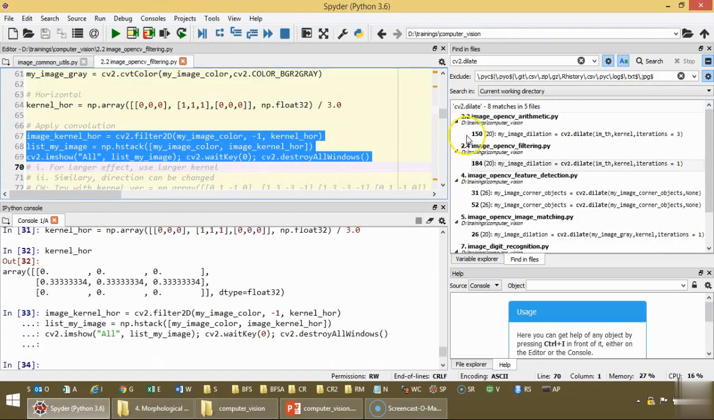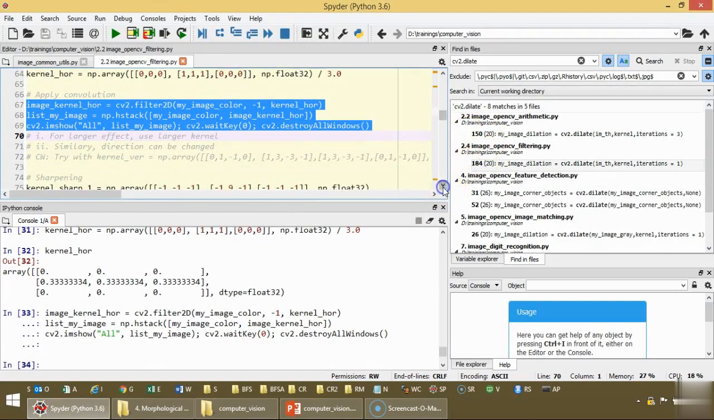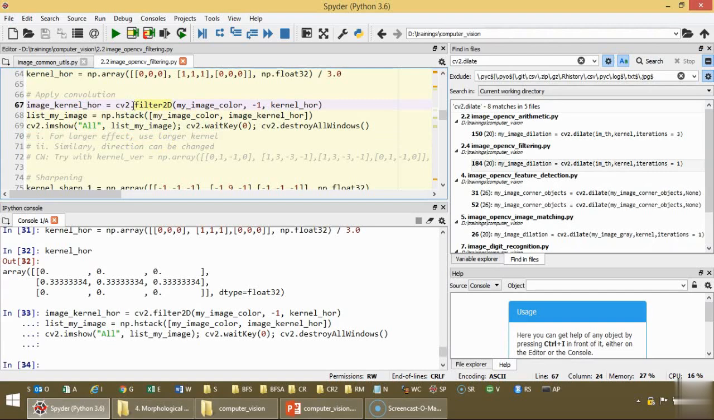Similarly, if you want to do it in a vertical direction, simply change the direction of zero and it will become vertical. You change the direction of zero, it will have more impact in that particular angle as well. If you want to see a larger impact, use a bigger kernel. Here we are using 3 by 3. All these are 3 by 3. So use a bigger kernel.